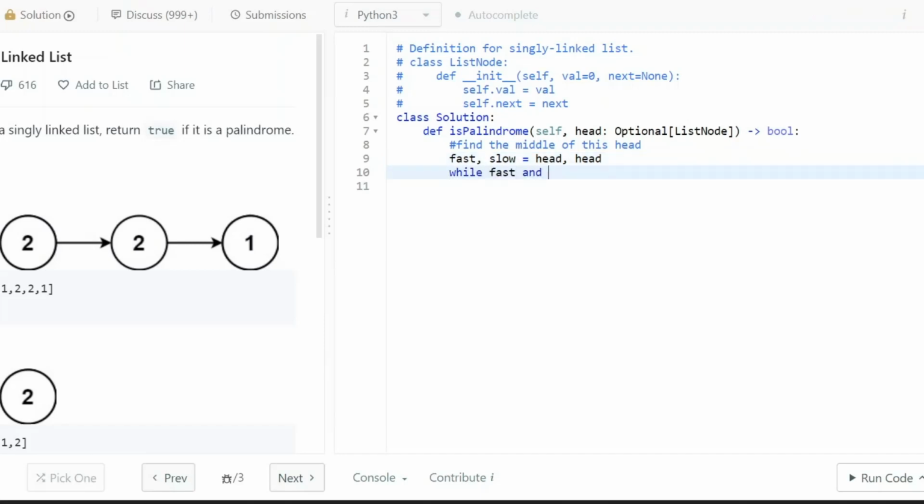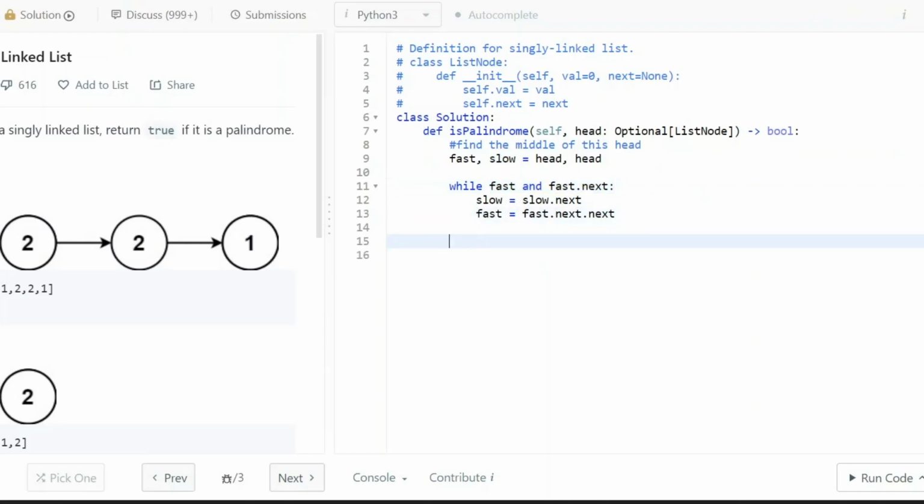And while fast and fast.next, basically while this condition is met, slow is going to be moving at a slow pace, right? But fast is the hare and is going to be moving two times faster than slow. This condition is going to run until it is no longer being satisfied. And we know from the problem we solved where we found the node at the slow pointer that whenever fast ends, slow is going to be at the middle of the linked list. Then we want to reverse the list from the slow pointer.